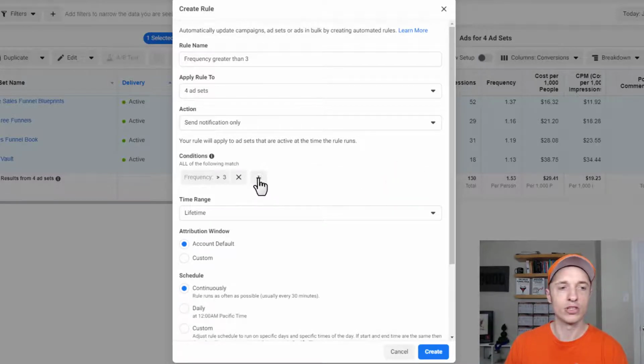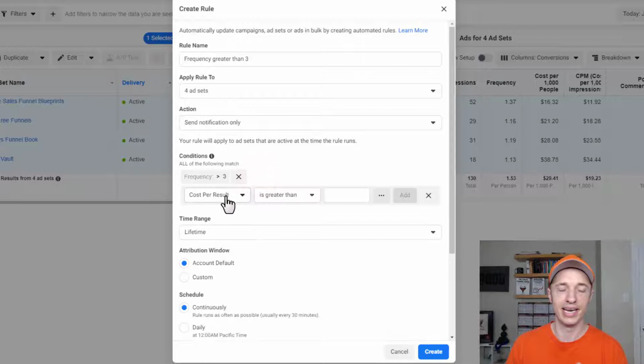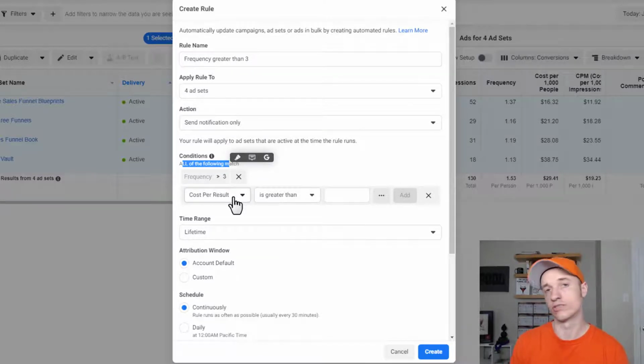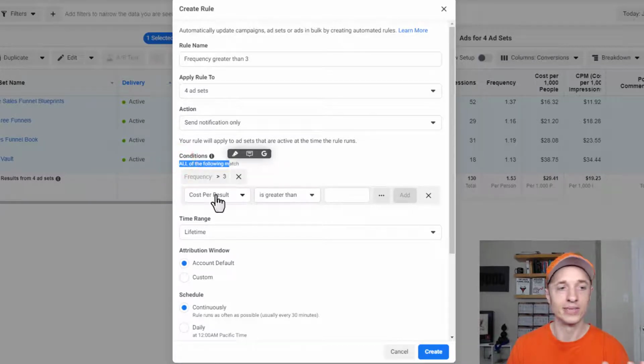Now if I want to add multiple conditions, I can hit this plus button and add another condition if I want to. Now note, all these conditions that you add here are an AND statement, so it has to match all of the following. So it has to be frequency greater than 3 and cost per result greater than 5, or whatever you set this next condition to be. So it has to match all of them for this particular rule to trigger and fire off. So that's something to be aware of. This is an all statement, which means all of your conditions have to match in order for the rule to go ahead and work.